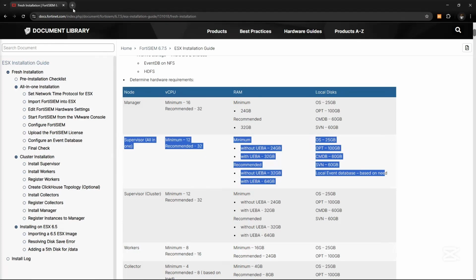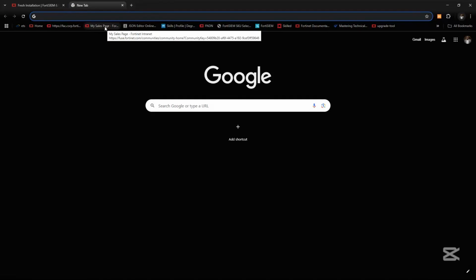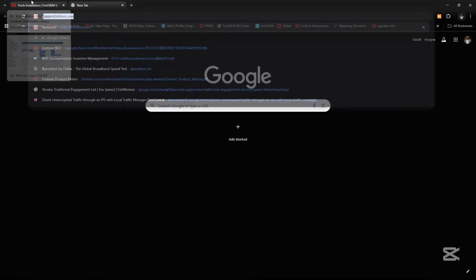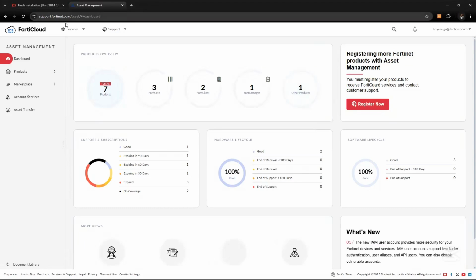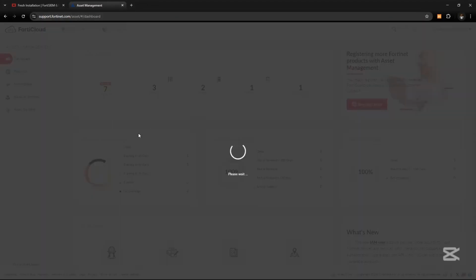So the first thing you do is to go to your support portal, support.fortinet.com, and download the OVA file. When you get to log in, you should have opened or registered an account on support.fortinet.com. On the support portal, I'll go to Support, Firmware Download.